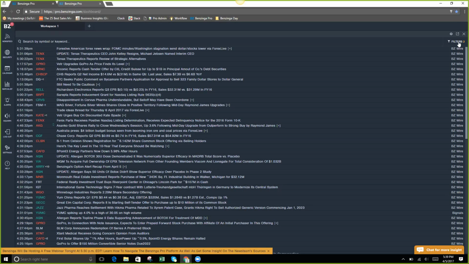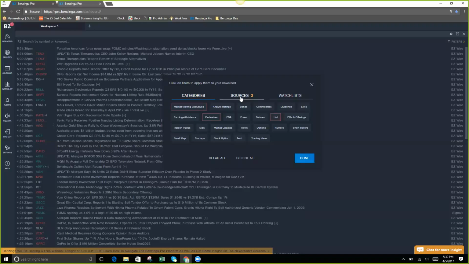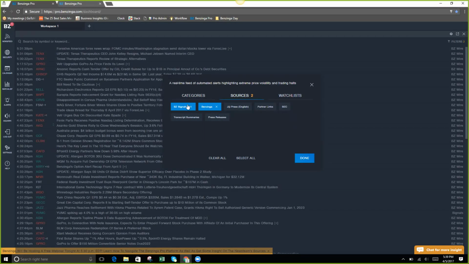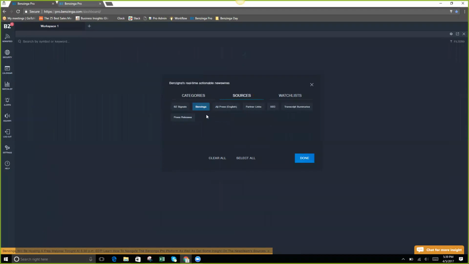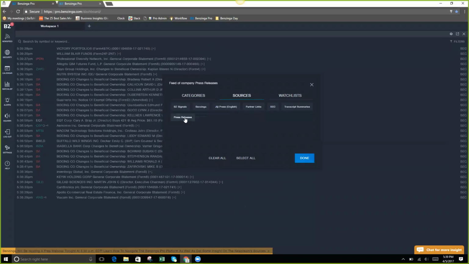So again, this is the curated feed that you're looking at. If you see BZ Wire, it's curated. If you are a high intensity user and you want to see the raw feed, I'm going to show you how to do that really quick. I click the filter button and jump over to the sources tab, and as you see, we have two sources highlighted right now: BZ Wire and BZ Signals, which I alluded to. I'll show you a little more later. I'm going to click off these two and click on just press releases.